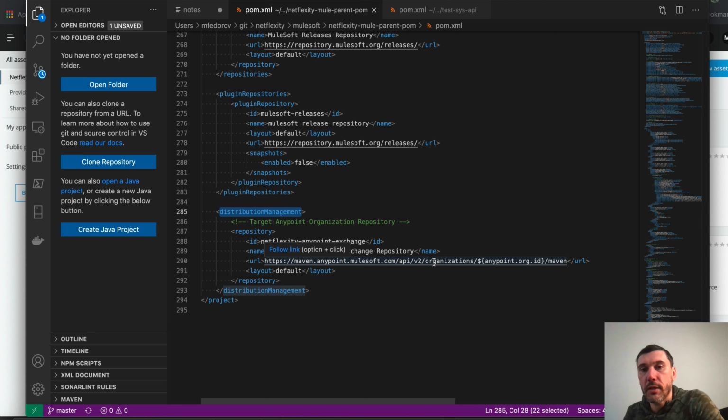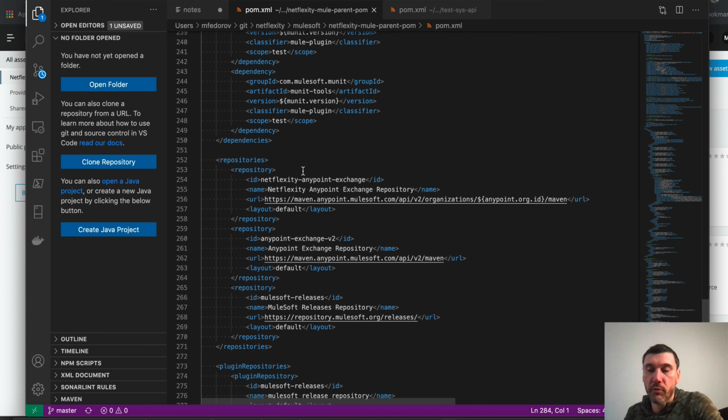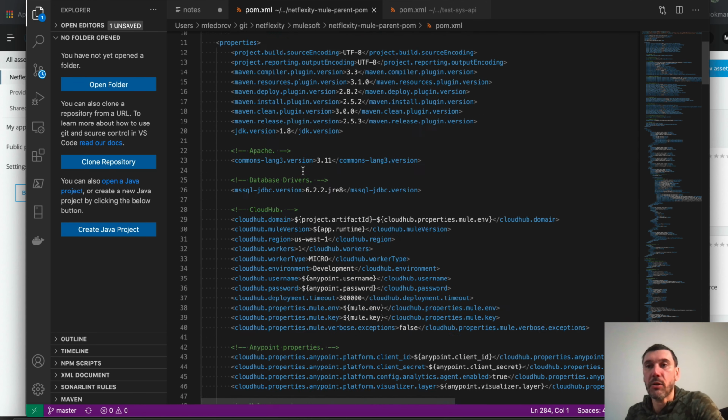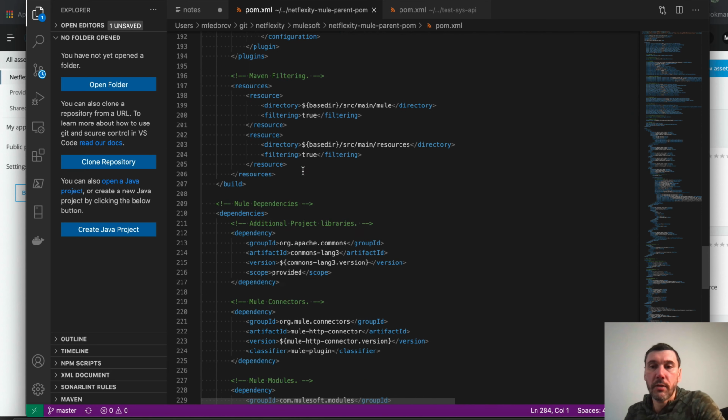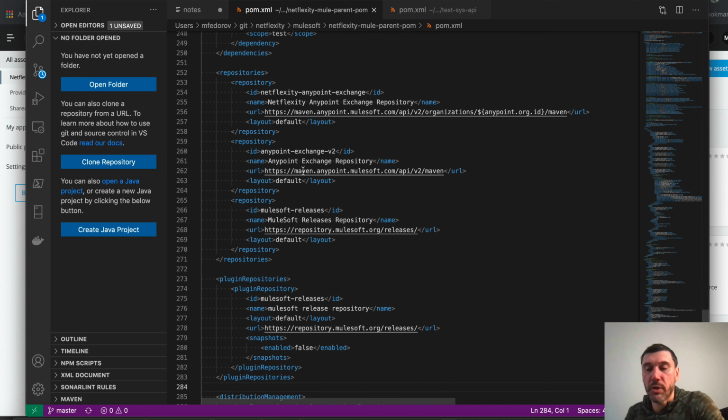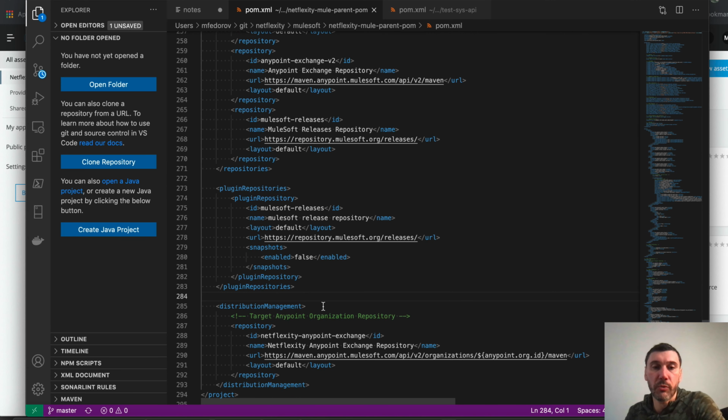Anypoint API, Anypoint. This way, when we issue the Maven deploy command, we can deploy our artifacts to Exchange. Now any application that will inherit from this Maven parent POM will be able to deploy to Exchange by simply issuing mvn deploy.